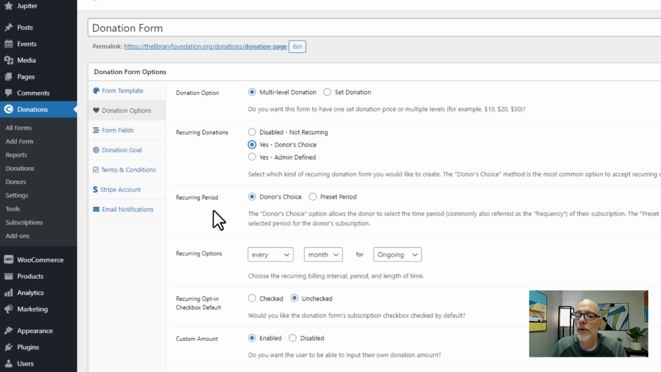If you look down below, you have recurring period, and this is basically whether it is a monthly, annual, weekly, quarterly, or whatever. How often is this going to recur? I like to leave that at donor's choice as well, but you can certainly have a preset period. Maybe you only want to do yearly recurring donations, in which case you'd have a preset period, but we're going to leave it at donor's choice just so you can see what that looks like.